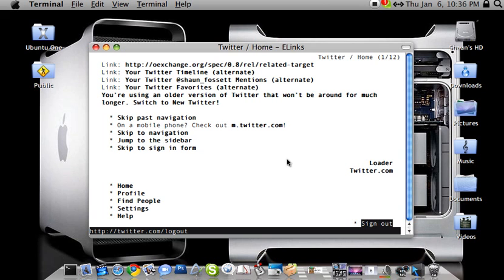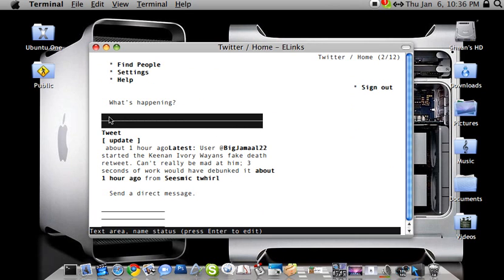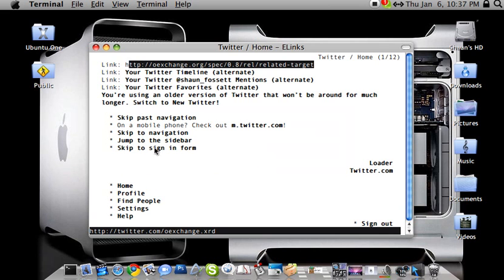Now, as you can see, we're text only, and essentially, go ahead and type in our message. Update, and our tweet is sent.